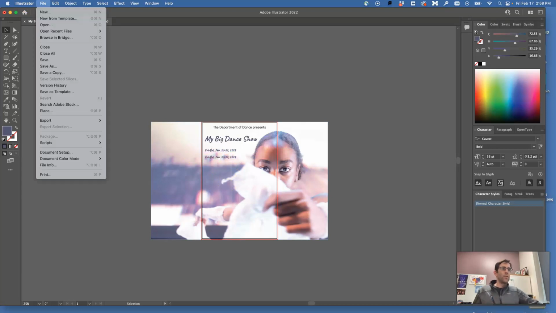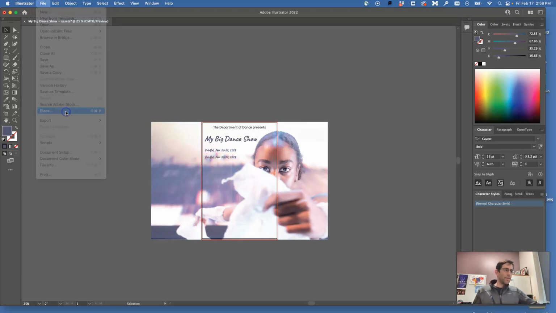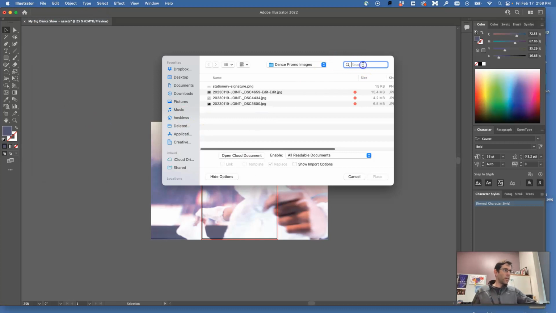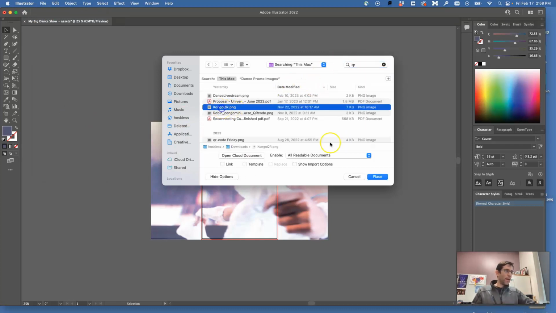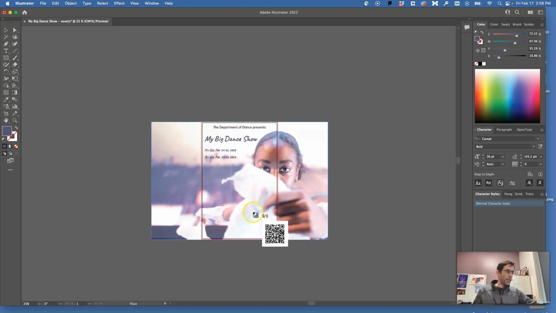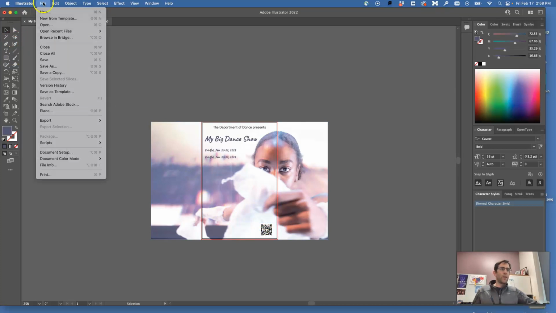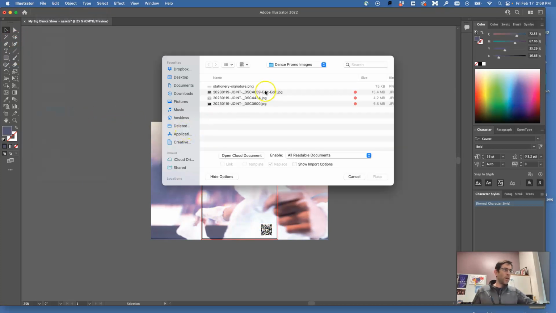We also need to place, let's say, a QR code for tickets. I'm just going to search what I have. I've got something like that. We'll place this, click and drag out. Great, we've got a QR code here. Maybe we label tickets. You'll finesse this. We also will place our logo.